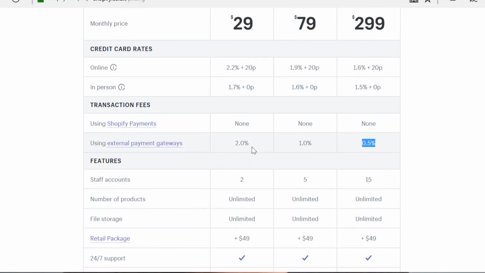So if you get a $100 order, you're going to lose $2.40 from the credit card rates, and you're going to lose another $2 for the transaction fees. So you need to take all this into account when you're planning your profits, doing your calculations on what you think you can and can't earn. It's an important thing to keep in mind.